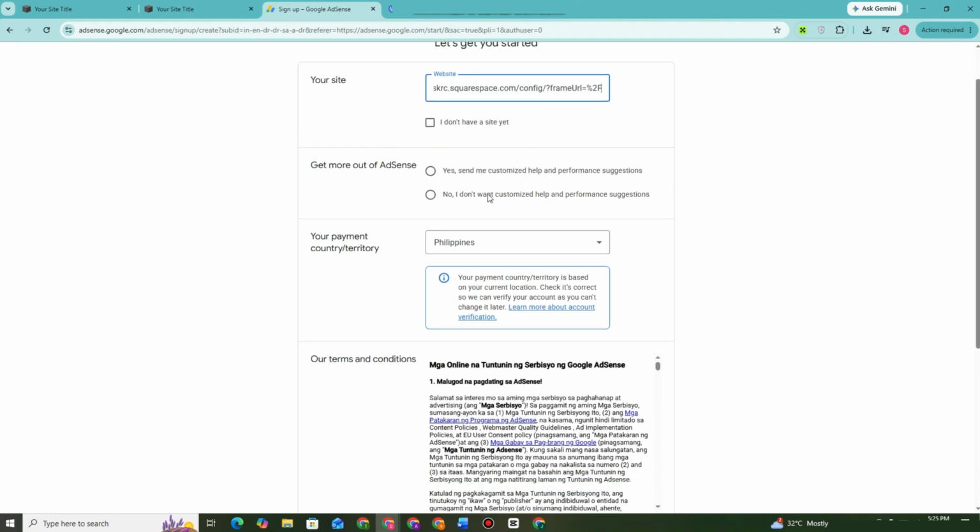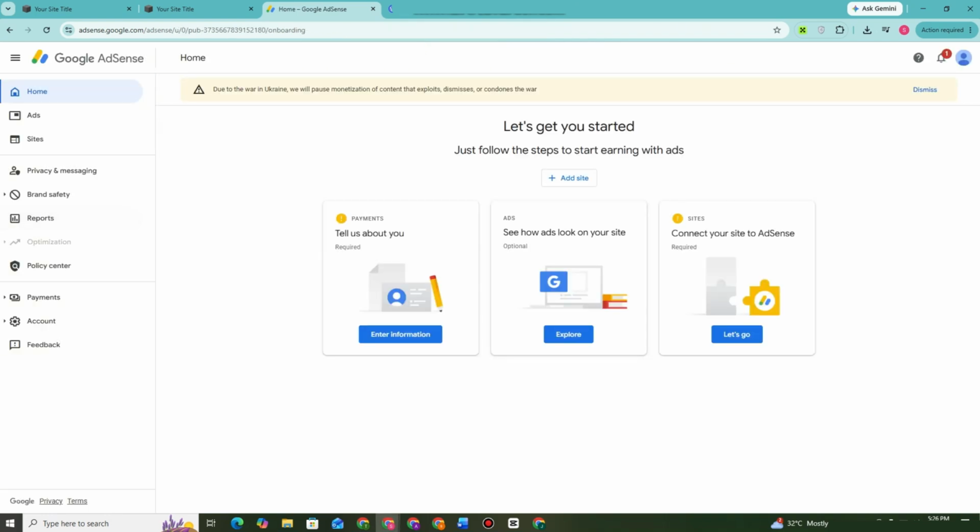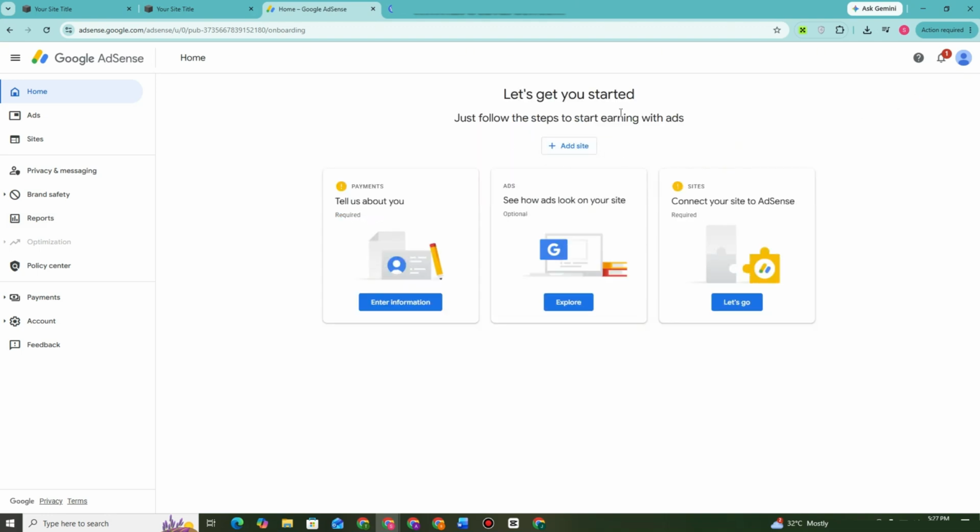Okay, just follow this, click. Okay, your payment country territory, you can change this one right here and then agree with your terms and conditions. And then after that, tap on start using AdSense. So you just have to wait for a couple of seconds and it will take you directly to this area. Okay, so let's get you started. Tell us about you. You have to enter information right here, explore, and then let's go. And then you have to add your site if you haven't added your site yet.